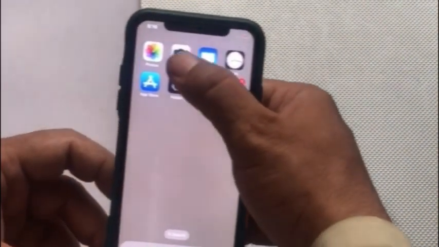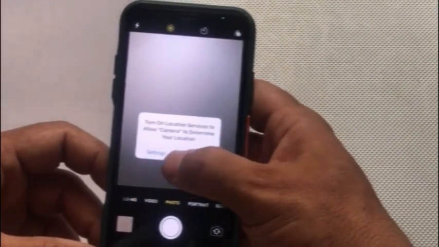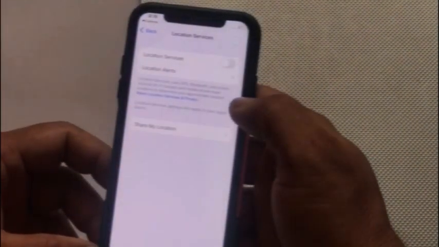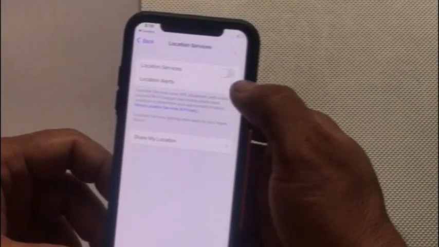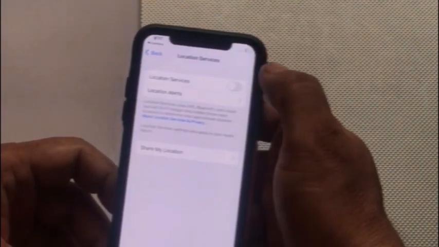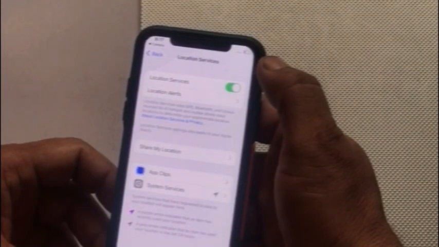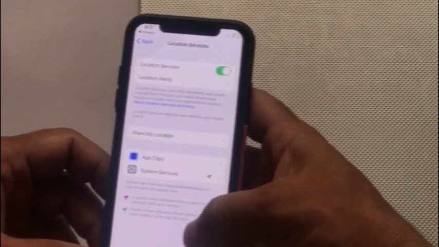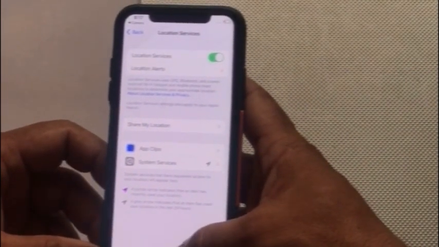Click on the camera app, then click on settings. Turn on location services. Toggle on location services. Then go back to the camera app.